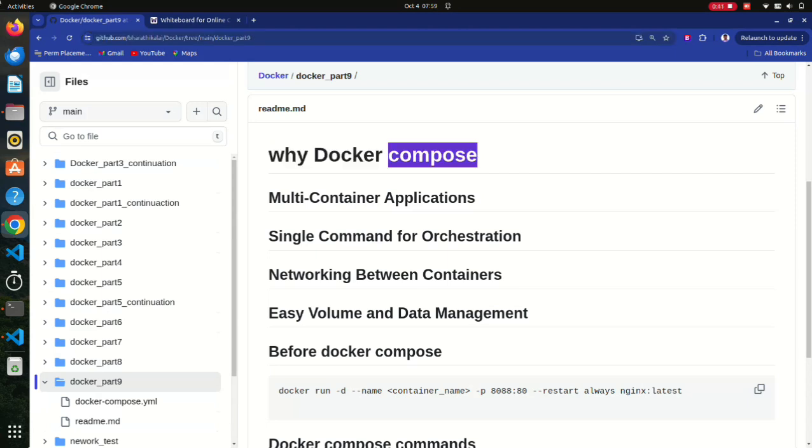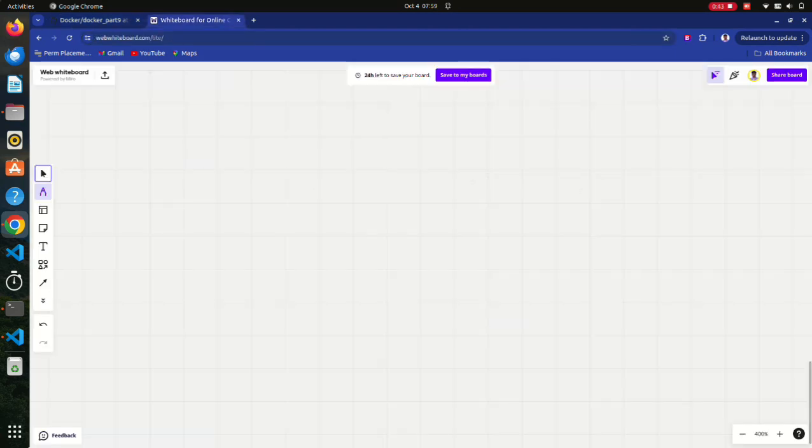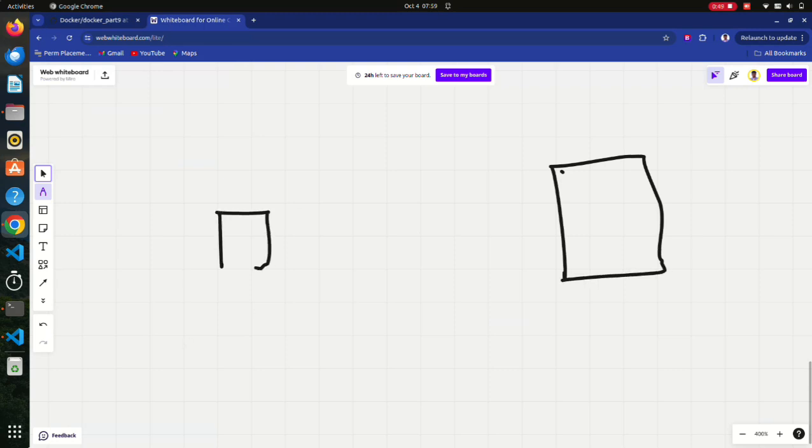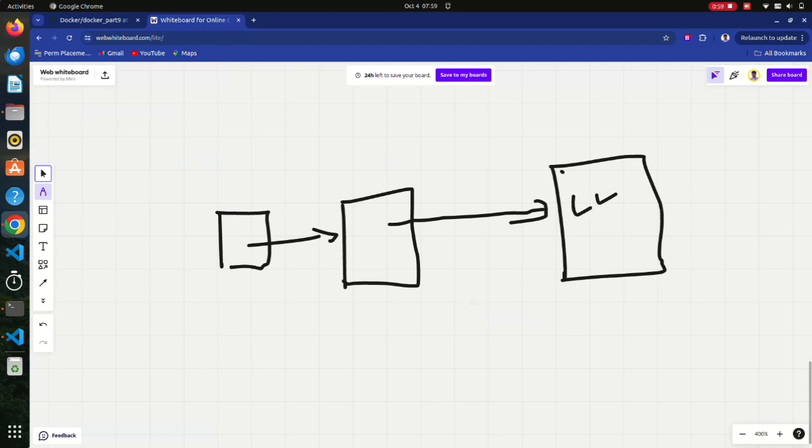What is Docker Compose? Before Docker Compose, how did we create a container? By using a Dockerfile. I build the Dockerfile, then I get the Docker image, then I create the Docker container by using commands. What commands did we use? Docker run -p -d --name --network and so on. These are all the commands we use to create a Docker container.